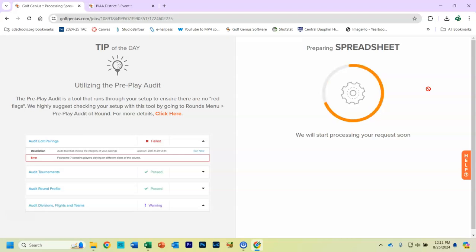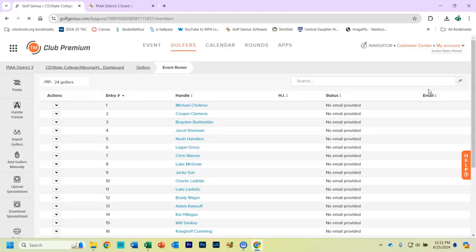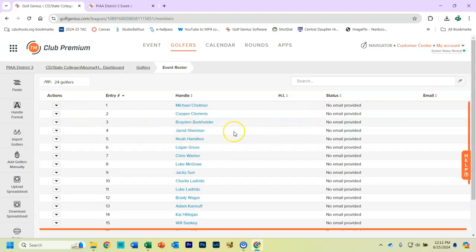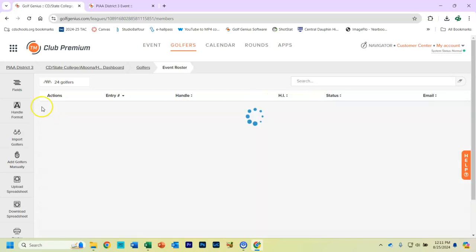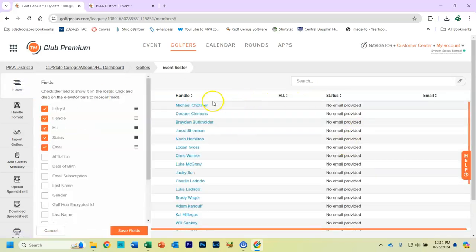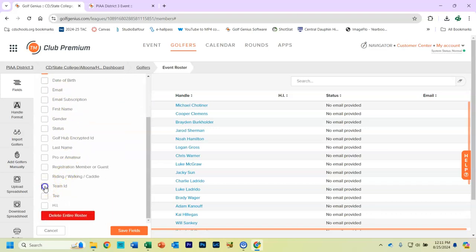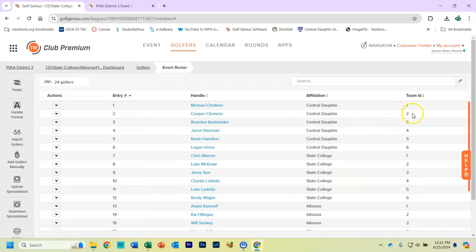This will take a second or two to upload. If you have people register, it'll all be here for you. If you want to sort this sheet right here, this would be under your event roster. It's the same thing. All right. If you go over here to fields, here's all the different fields that are across the top. You won't need an email, status, handicap. I do like affiliation, and if you remember, that team ID was the rank, so I'm going to put those two on here. When you hit save, you can see there it is, everybody on your roster.